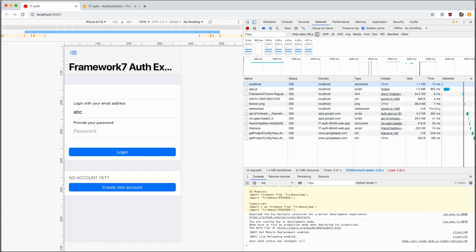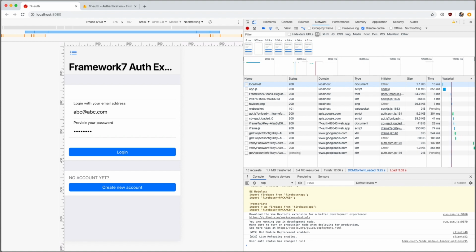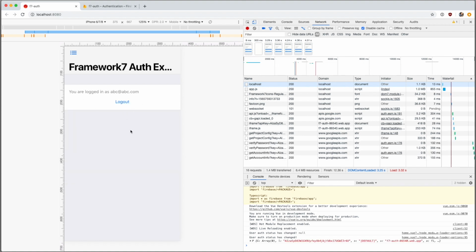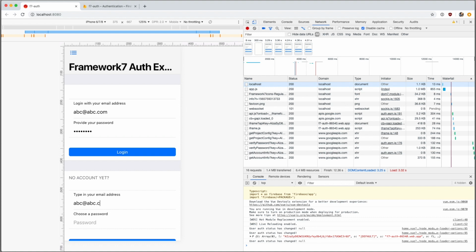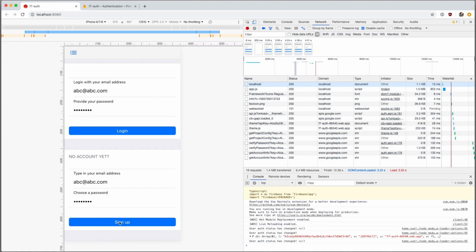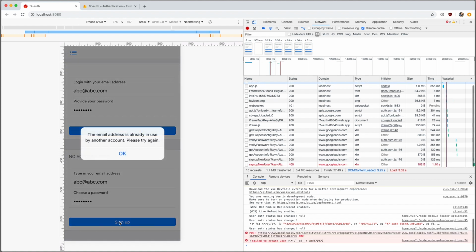Yeah, just fill out a username, abc@abc.com. I think that's the user that we signed up before, and the password, and there we go. So this works. We can log in, we can log out, and keep in mind how simple this was. Pretty much all we do is call a Firebase method, update this.user, and that's it. Now here we can still see that the user exists.